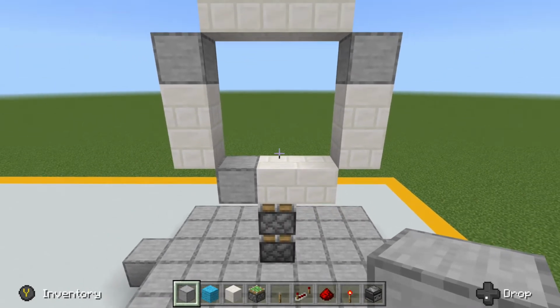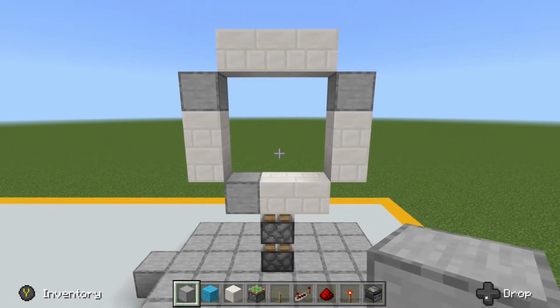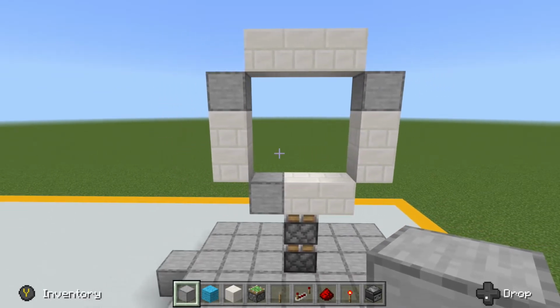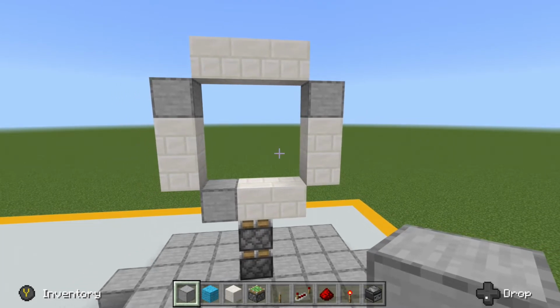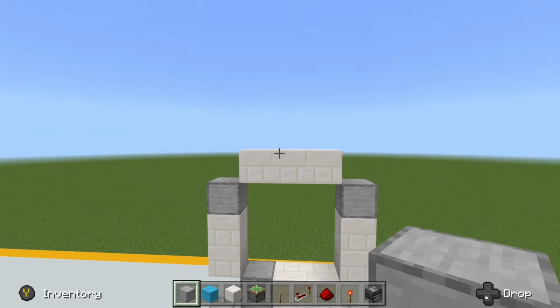Now the opening and closing sequence of the door is pretty straightforward. These two on the left will be pushed to the right, one block. These on the right will be pushed to the left, one block to the left. And those on the top will be pushed down one block as well.